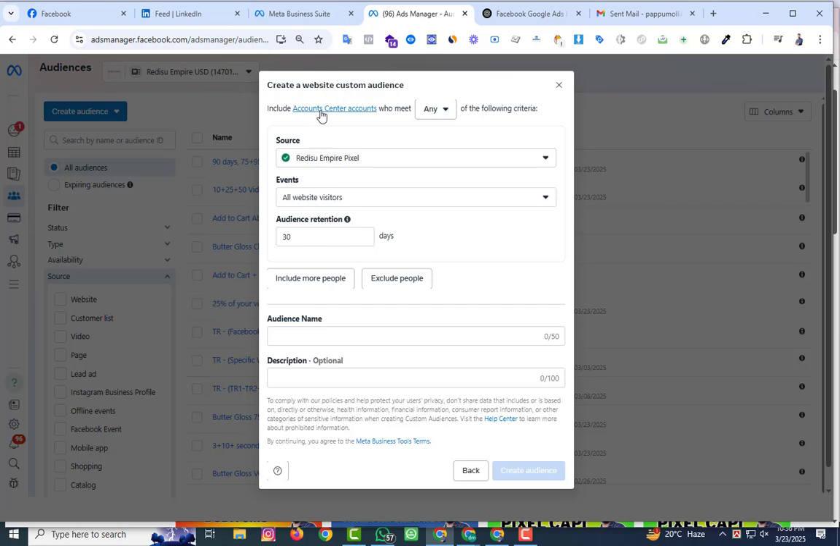When I click this, you can see many options. If you have two or three pixels on your website, you can see them available. So you need to select the right pixel. This one is my pixel name, so I'm just selecting it.